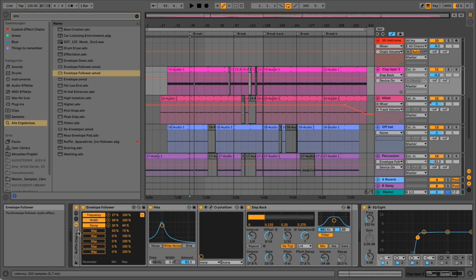Anyway, we can still use that envelope follower triggering hiss to make it a little bit wider, and increasing frequency now and then. Maybe you can also map that one. Let's see.